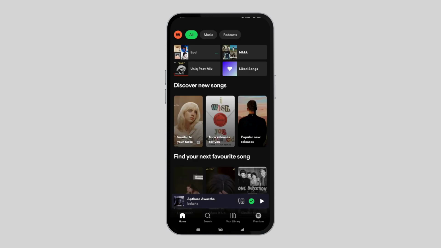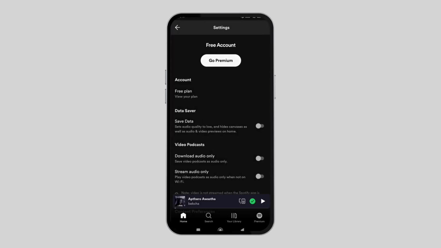Once the Spotify app opens, you have to click on the profile icon, which has your initial in it, which is on the top left corner of the screen. Click on it, then click on settings and privacy.